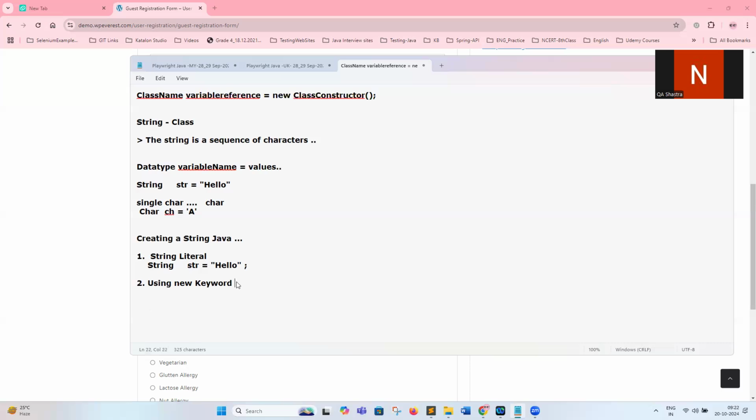Now by this way, what is the class here? String is a class. And what is the variable name? It is str. And new is a keyword. What is the string constructor? The class name and constructor name must be the same. So this is the second way of creating a string, using the new keyword.